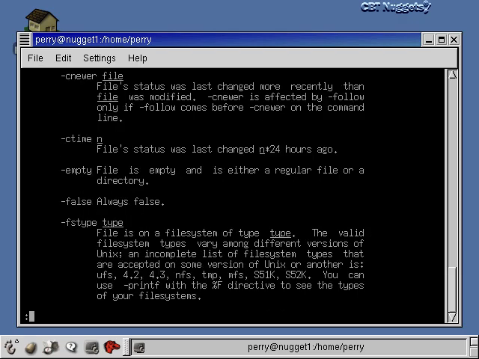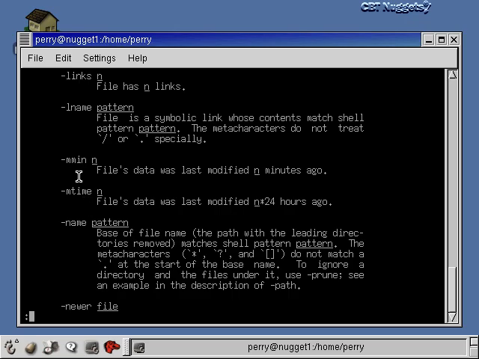If we page down again with the space bar, another one that I use a lot is the m-min and m-time, and this has to do with a file being modified. All right, and again, the same thing holds. The n option there, we can use a plus or a minus in front of it to represent greater than or less than that number that we specify.